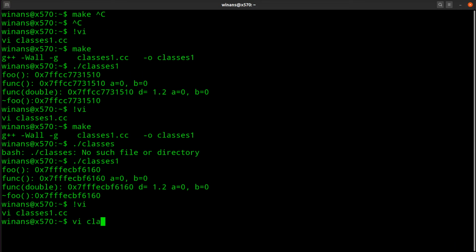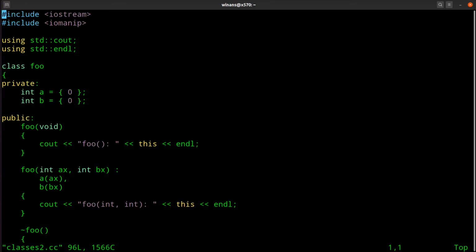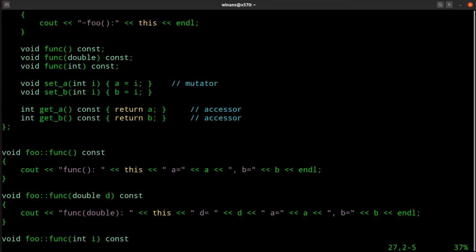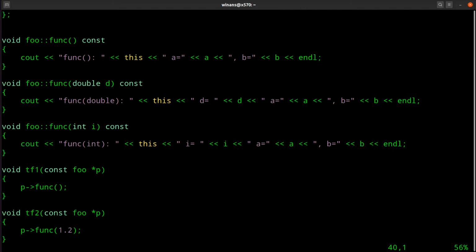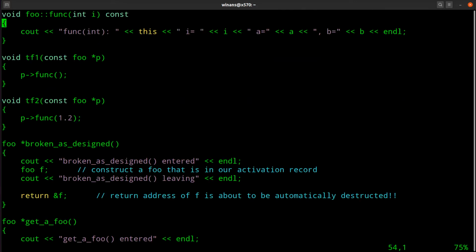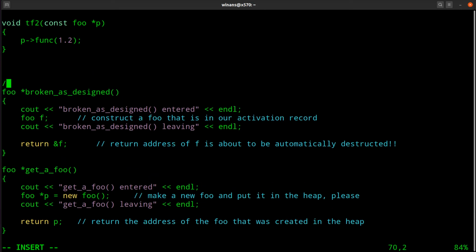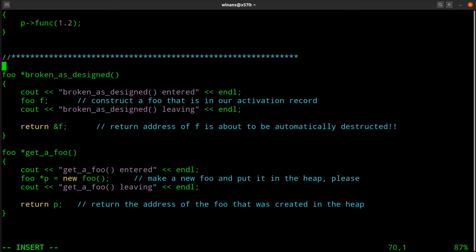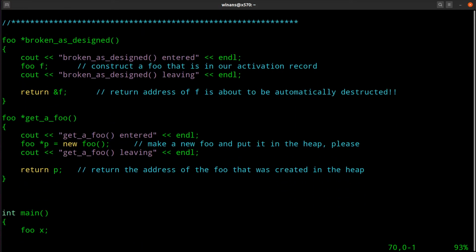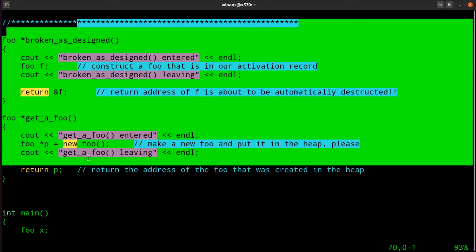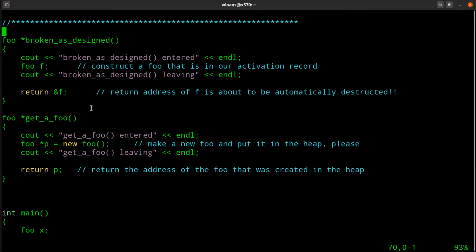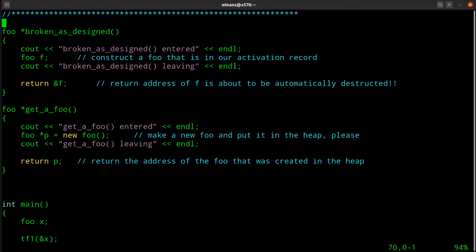Now let's go on to this one. Same class, same code, same member functions. There's my TF1 and TF2. Now let's look at what's going on down here. Let me make a nice row of asterisks so we can see what's going on here. Don't get too confused. The only difference is I've created these two functions. These are not methods of the class. The class has no change in any way.